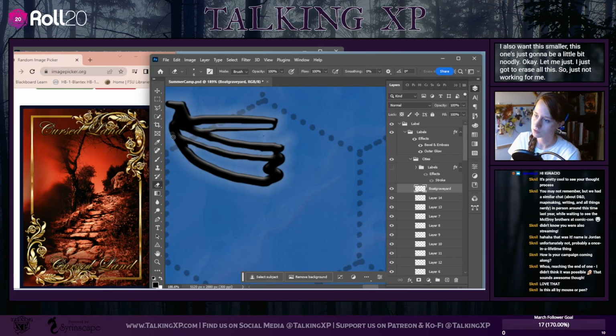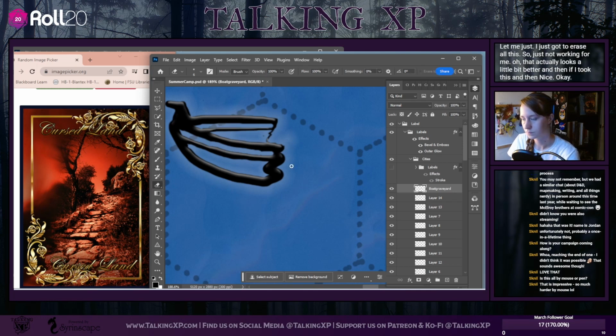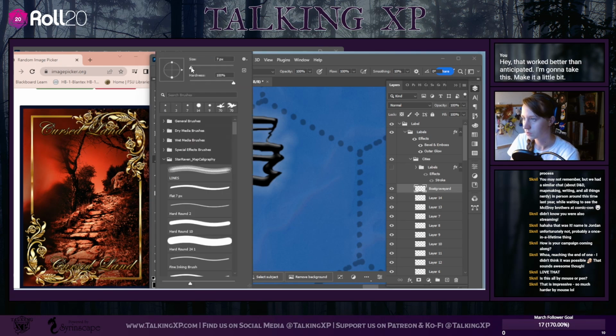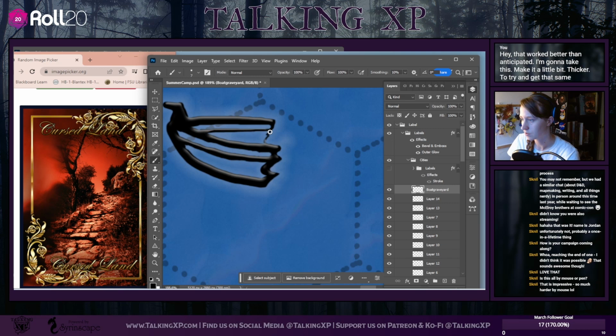Oh, that actually looks a little bit better. And then if I took this and then... Nice. Okay. Hey, that worked better than anticipated. I'm going to take this and make it a little bit thicker. Just try and get that same effect on the other side.